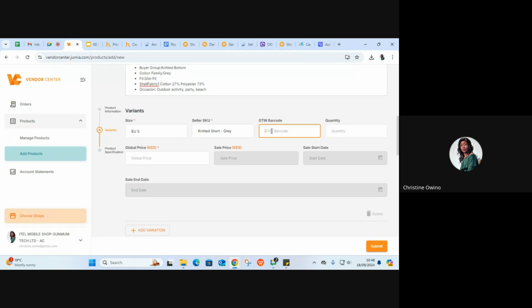Then GTIN for this case does not apply here. The quantity is the stock you have for that particular product. Let's say you have 20 pieces of the small size. Then the price, kindly indicate the pricing, a favorable price, to which the commission will be applied. So put, let's say, a good price there. Let's say it goes for 2,000.